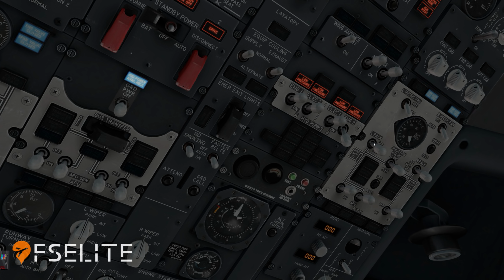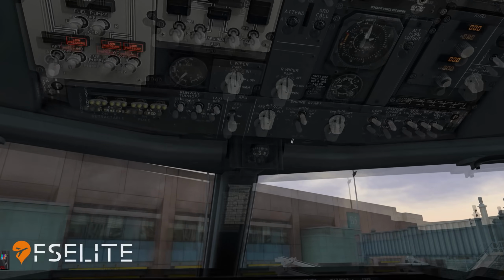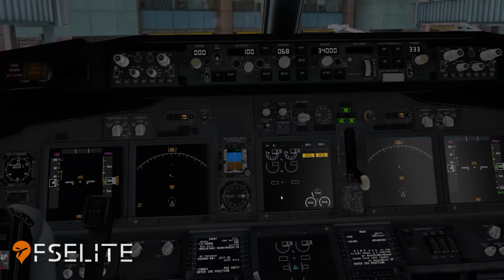And the left pack is on auto. Isolation valve is open. And the right pack is in the off position. We'll turn on the APU bleed. We're pretty much now ready to start the engines, but let's go ahead and enter some information into the FMC.